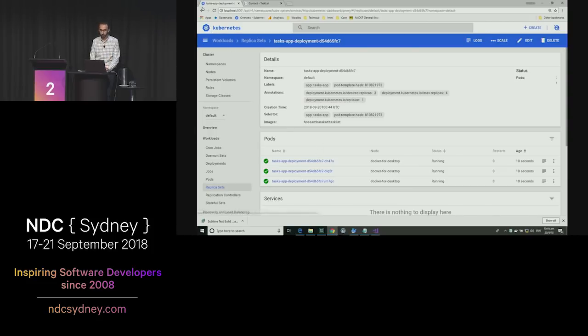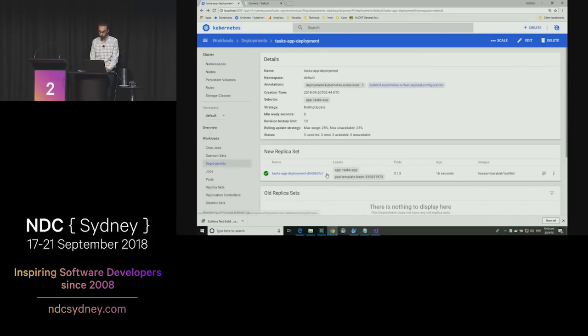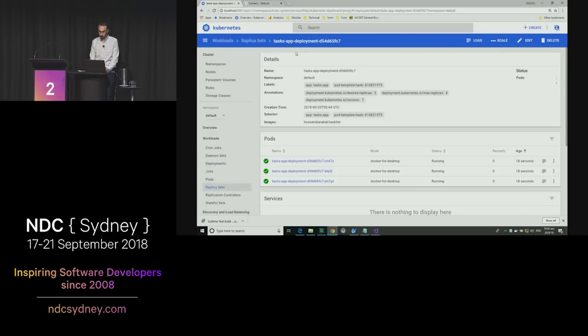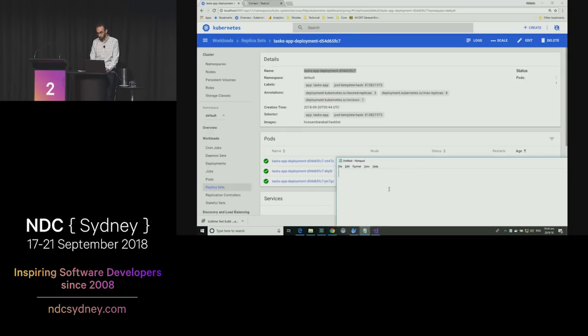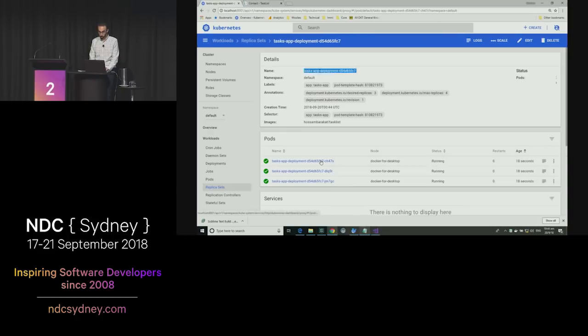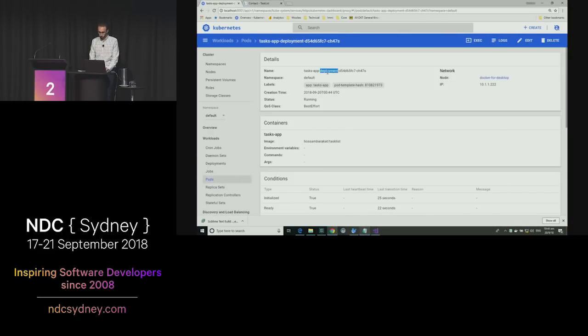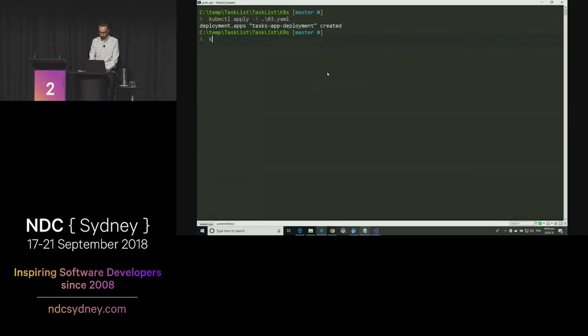I would like to take a note of that replica set so we can compare with the new replica set when we roll out a new version of our application. And again, if I connect to any of those pods, we should be able to view the application running.